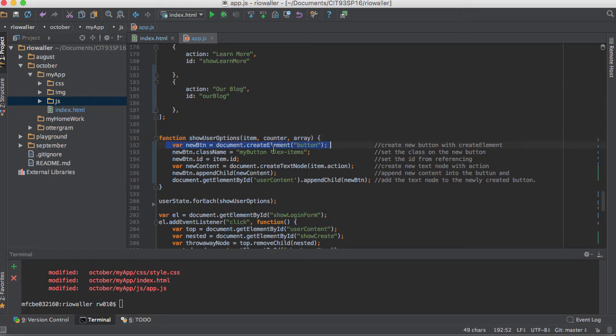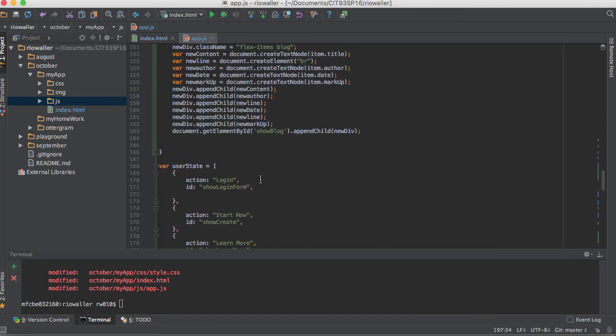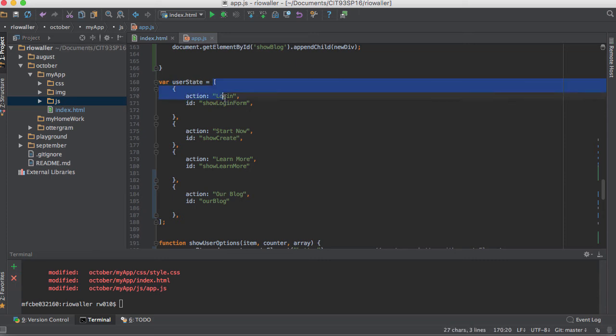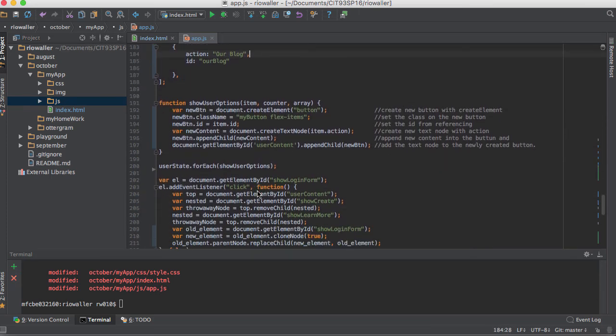So I'm creating new buttons, setting some classes and some IDs, nothing really different from the last example except I don't do as much of it here. And then I set the action, meaning the content on the button, and I append the new button with this content into that ID location in the DOM. Okay, so that's the way I use my second implementation of this idea. And you can come up with your own if you want.